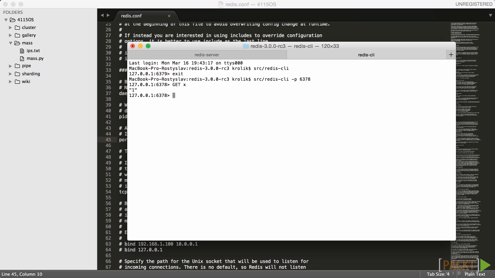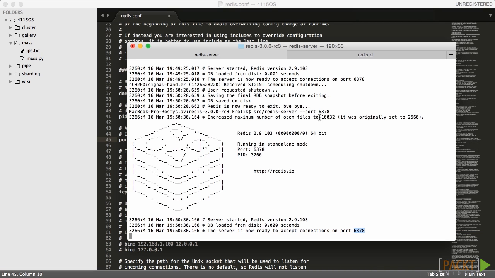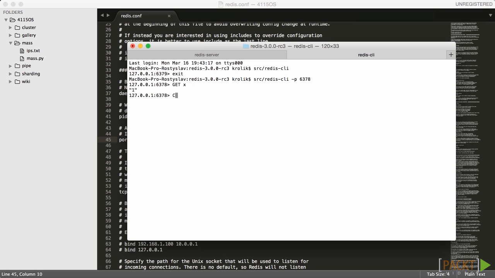The last way to configure the Redis server is to use the Redis configuration commands. There are two symmetric commands, config set and config get. They are used to set and get configuration options respectively. The most fascinating commands are those that modify Redis parameters on the fly. Let's try the same experiment with a change in port. First of all, let's get the port's value with config get port. Well, it's 6378, as we specified via the command line. Now, let's try to change it with config set port 6379.